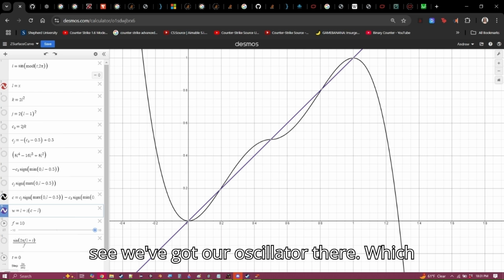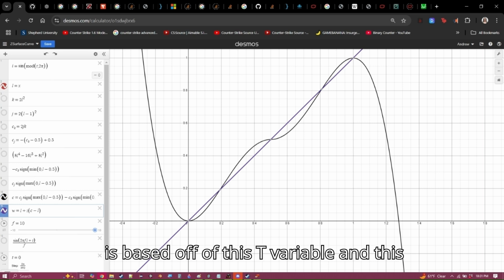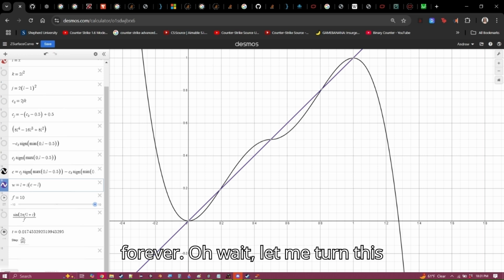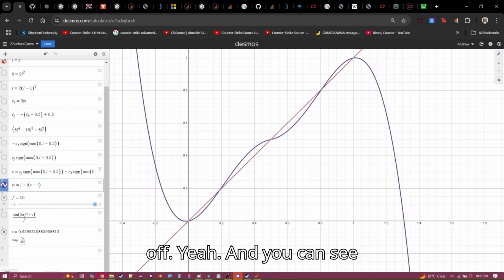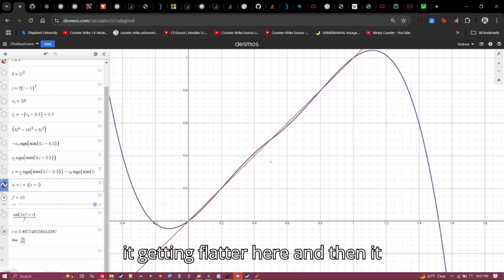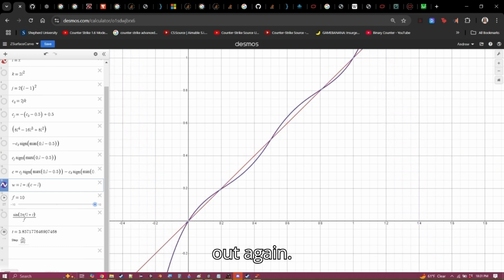So you can see we've got our oscillator there, which is based off of this t variable, and this t variable is just going to increase forever. Let me turn this off. And you can see it getting flatter here, and then it reaches the other side, and then it bumps out again.